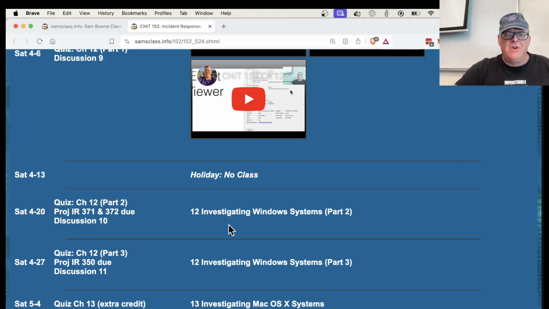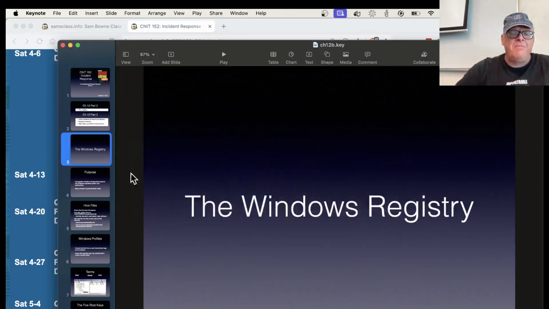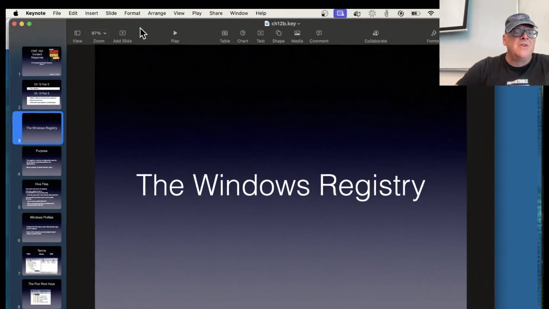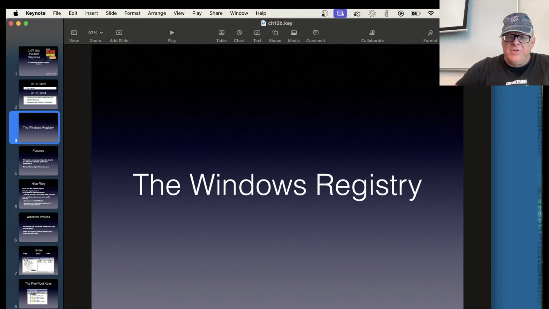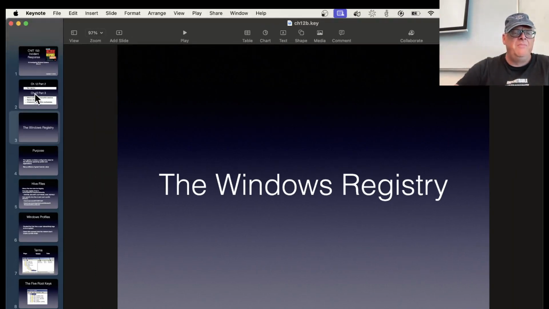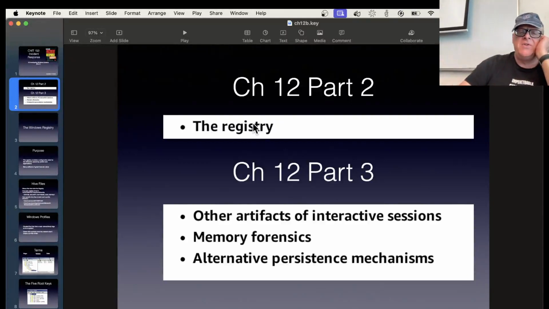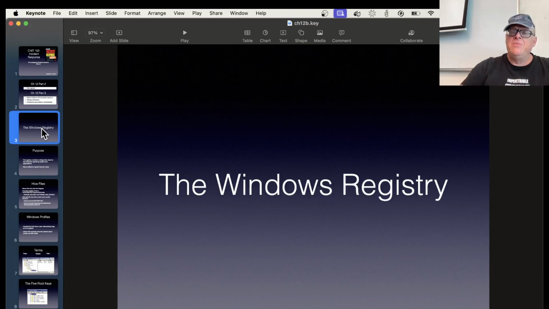We're down to the second chapter about investigating Windows systems, which is the registry. So let's take a look at that. Let me get this so it fits in the projectable part of the screen. Looks pretty good. So today's just the registry, and next time we'll have some more parts of Windows. So the Windows registry.